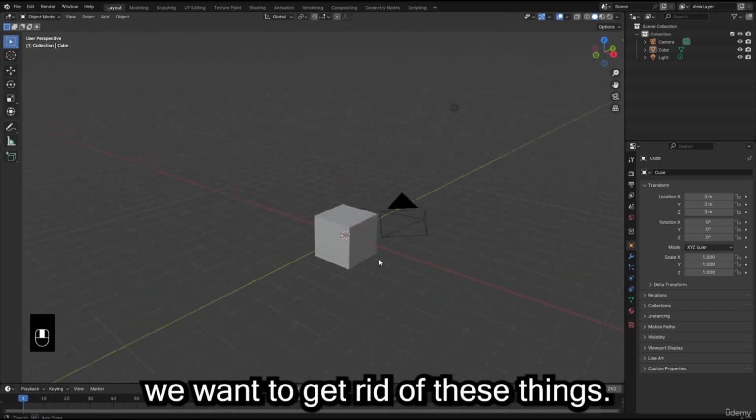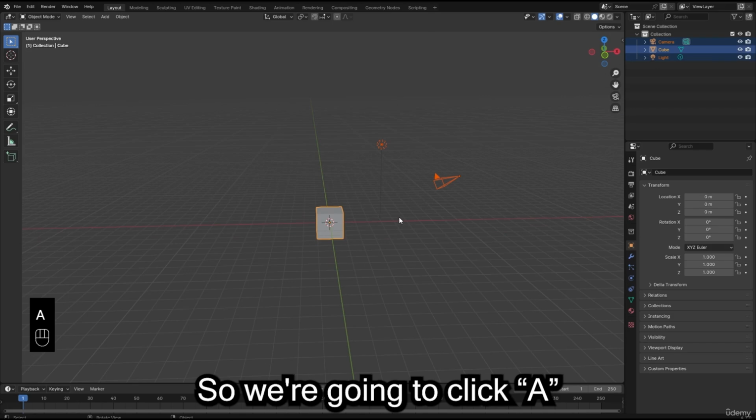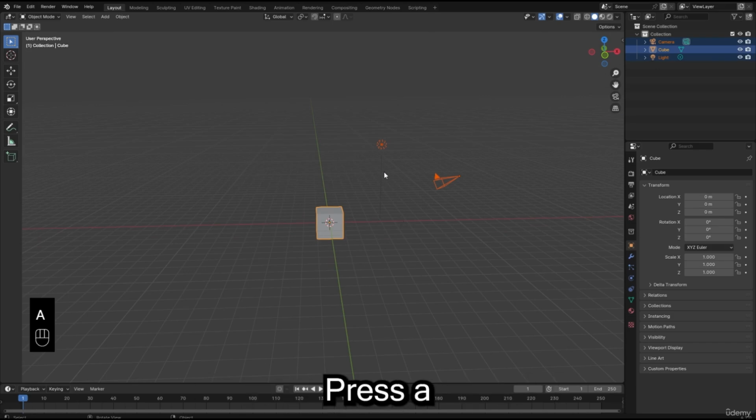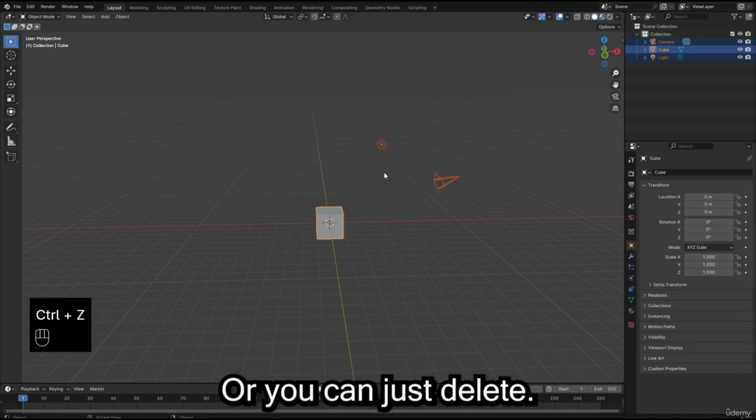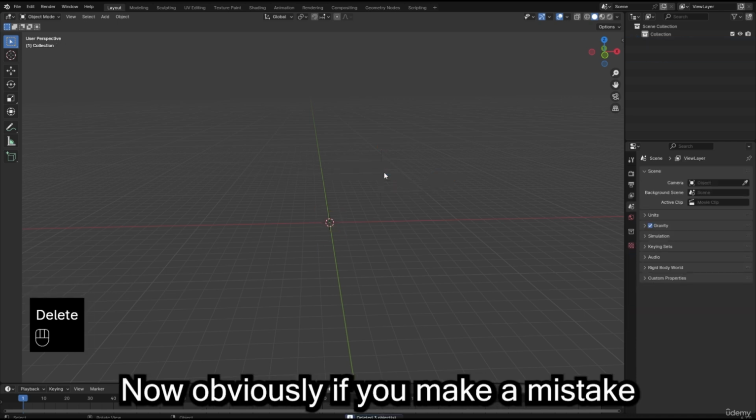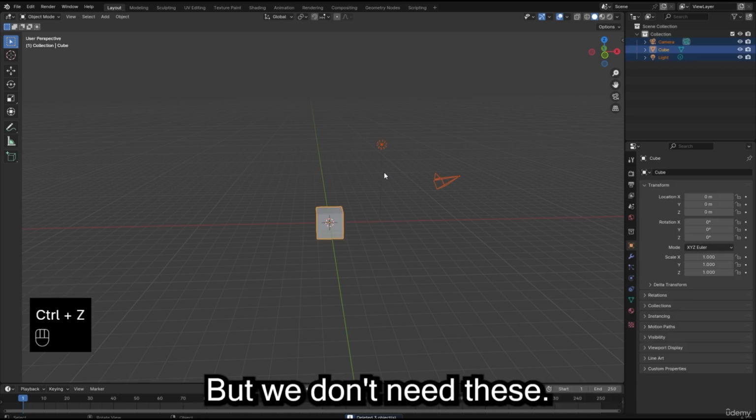Now, we want to get rid of these things. So we're going to press A, click X, and delete. Or you can just delete. Now, obviously, if you make a mistake, you can Control Z, but we don't need these, so we can just go ahead and delete.